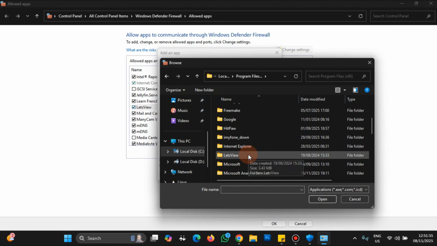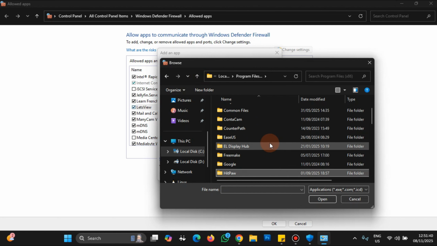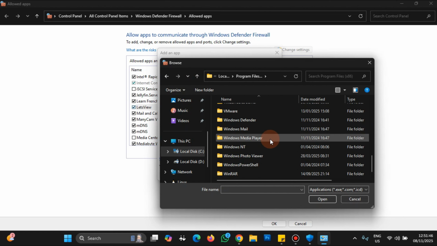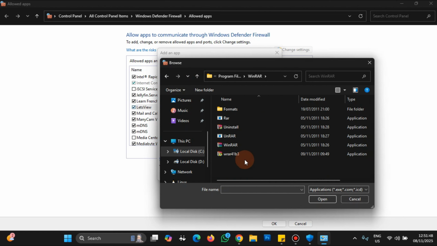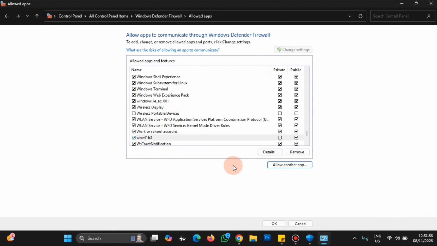So let me specify an app now and then we see how it works. So I already have the Let's View. Okay, let me see this. This is empty. Okay, this is empty. Okay, WinRAR. So let me select this and then I'll open it and then I'll add. So now I've added the WinRAR app to my allowed apps.